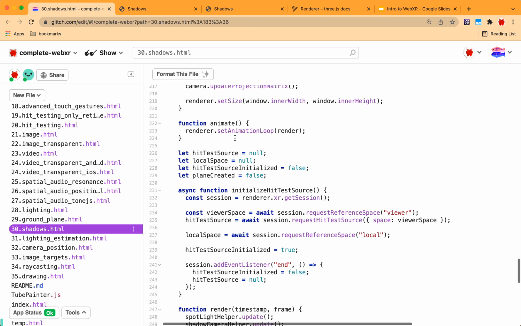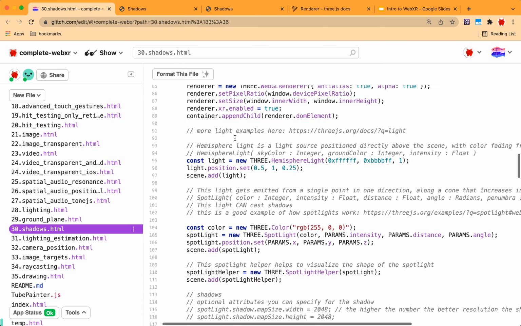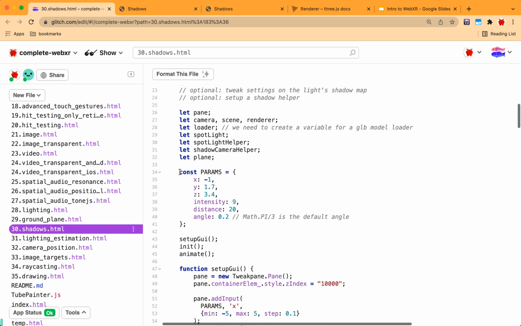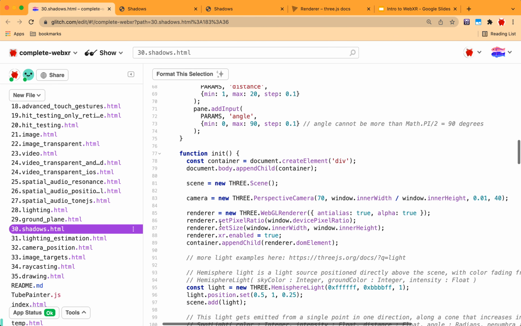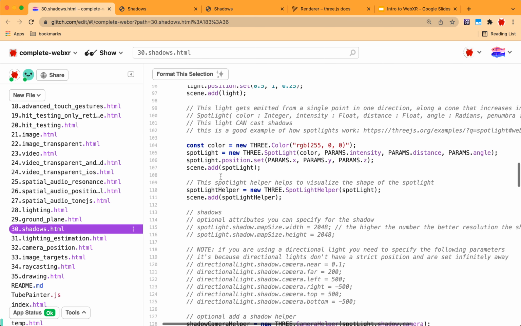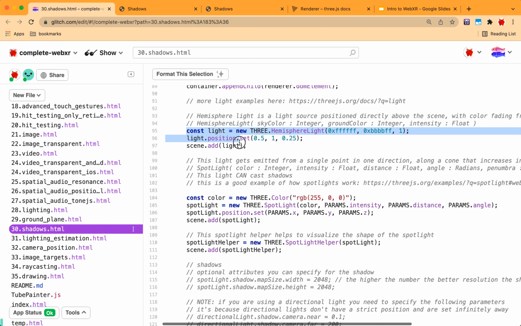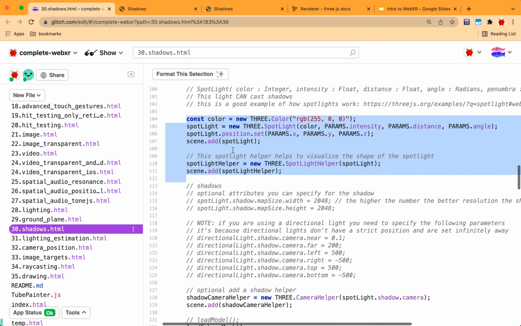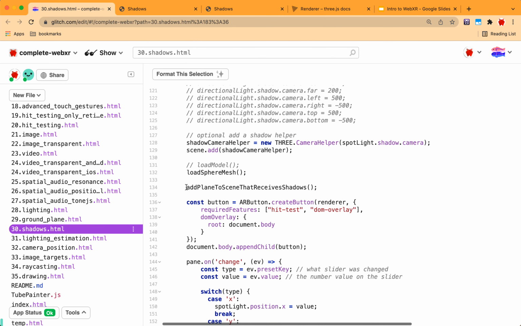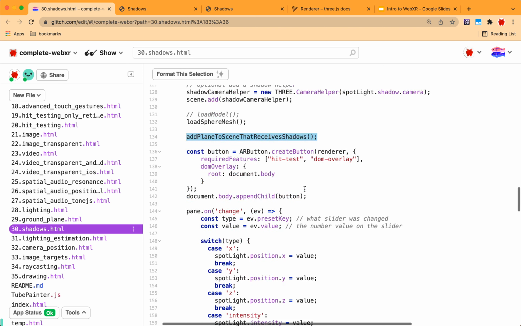So if I go back to the code, let me explain some of those sections that are already set up for you. Of course, we have some of the GUI stuff that we covered in previous videos. We basically have a hemisphere light and we also have a spotlight, which again, we covered in a previous video. We call this function add plane to scene that receives shadows.